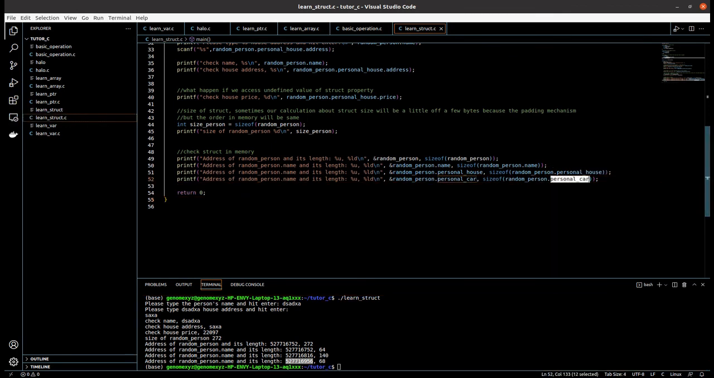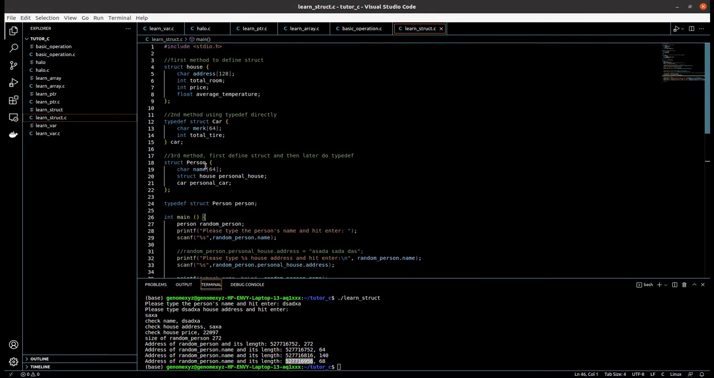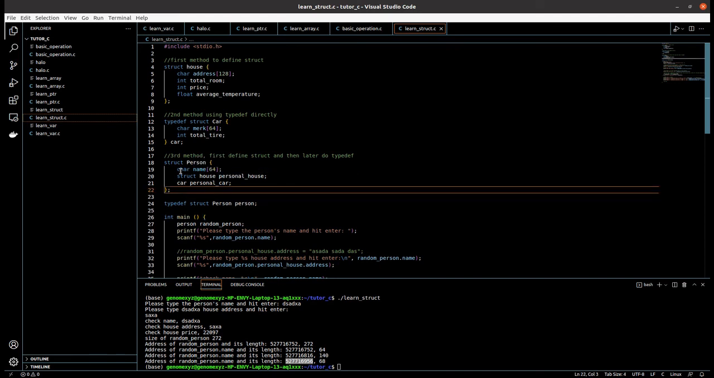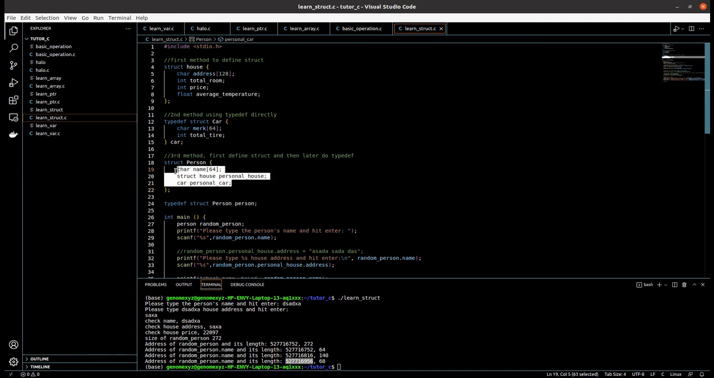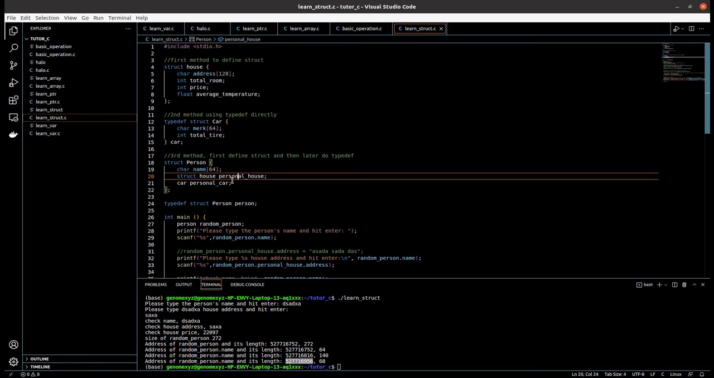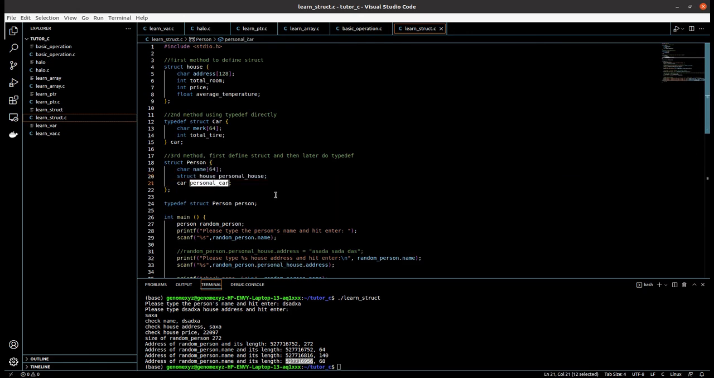So this is the proof that the order of the struct in memory is exactly as I defined it. The name will be first, the second in memory will be personal house, and the next one will be personal car.